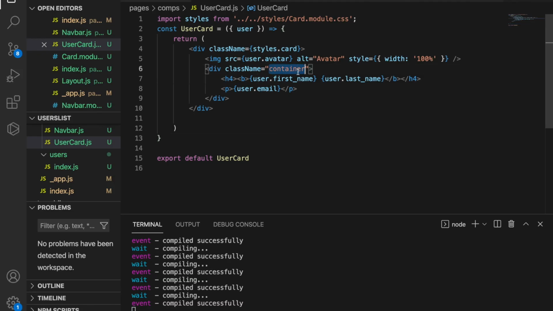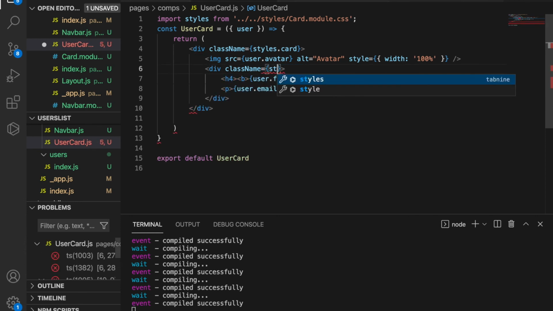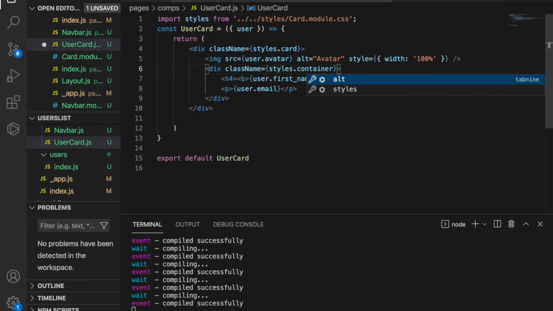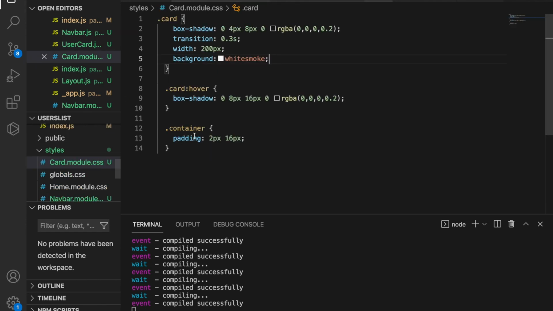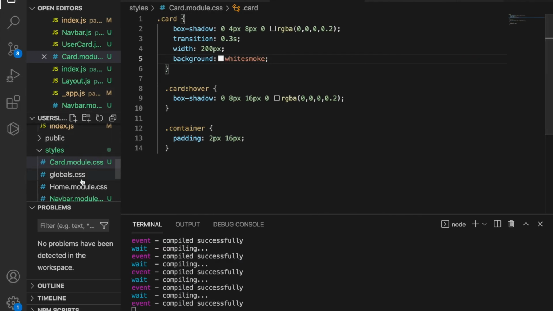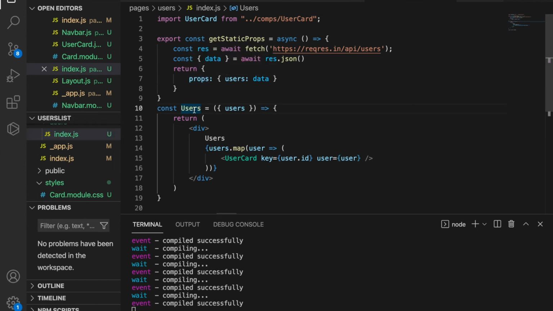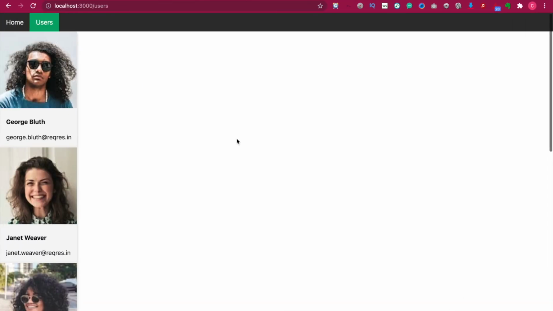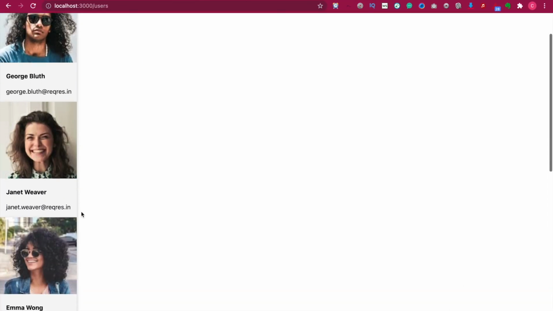And we also have to change this to styles.containers in order to use the styles of these containers. So now if you go back to here, we can see it has some padding at the card. Now we are going to delete the word users inside the users page. So now we can see all the cards in this page.